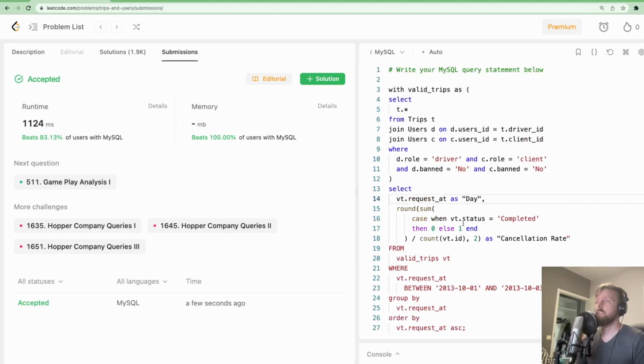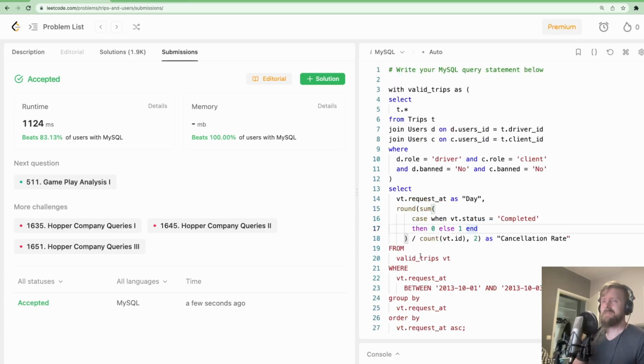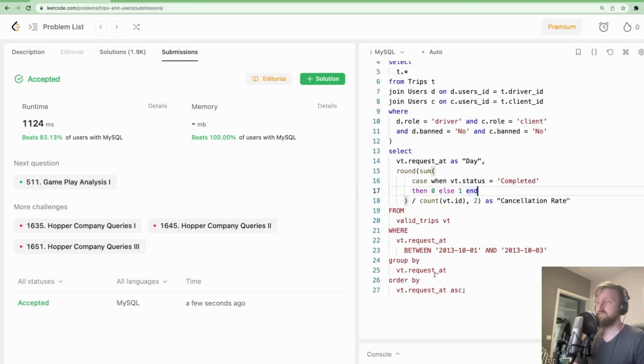So I guess the beef of this was to figure out, there's probably other ways to do this, but joining on the users table twice to enforce that both of them are not banned and they have the right roles and so on is probably pretty important. And then figuring out how to get the number of canceled trips and so on. But otherwise, I don't know if I would classify this as a hard problem. I've struggled with medium problems that are much harder than this.